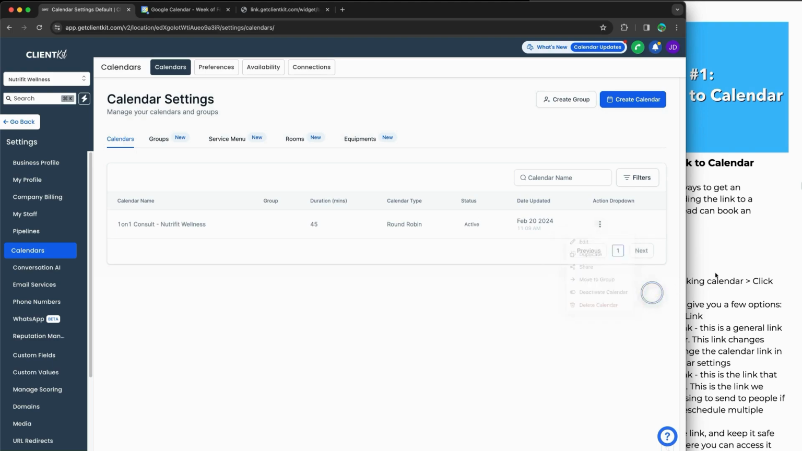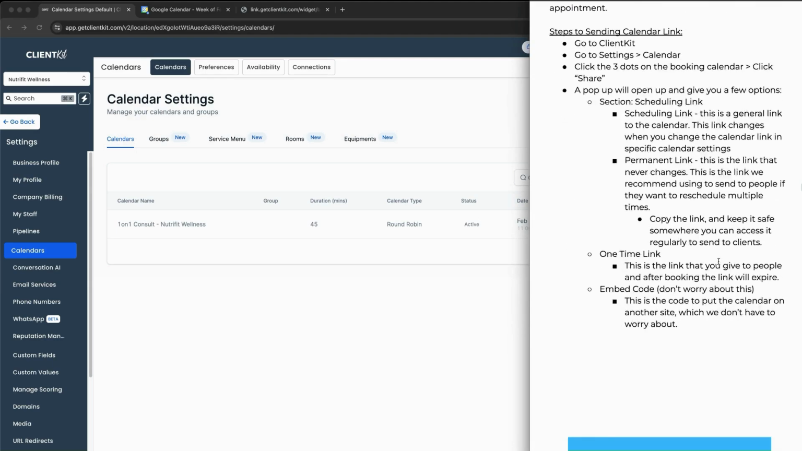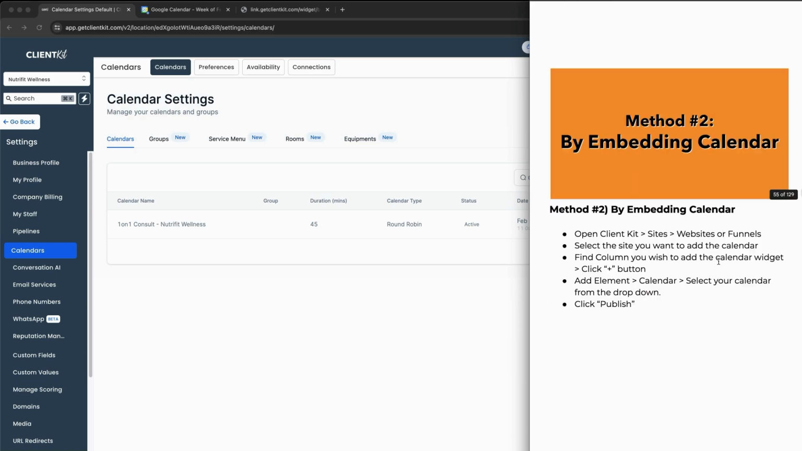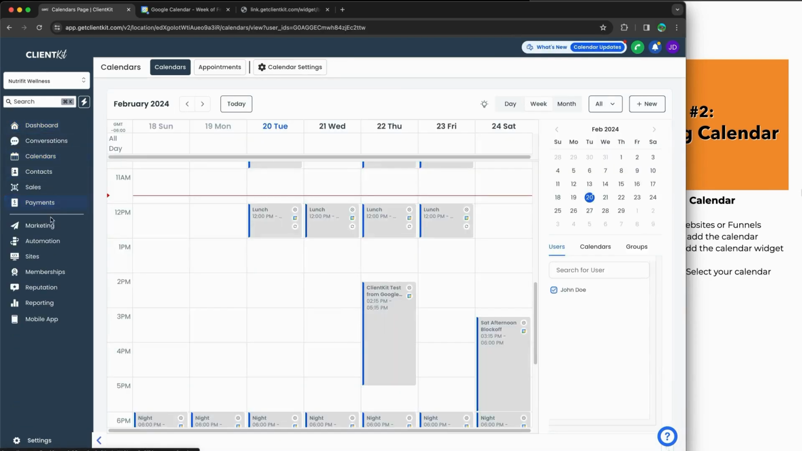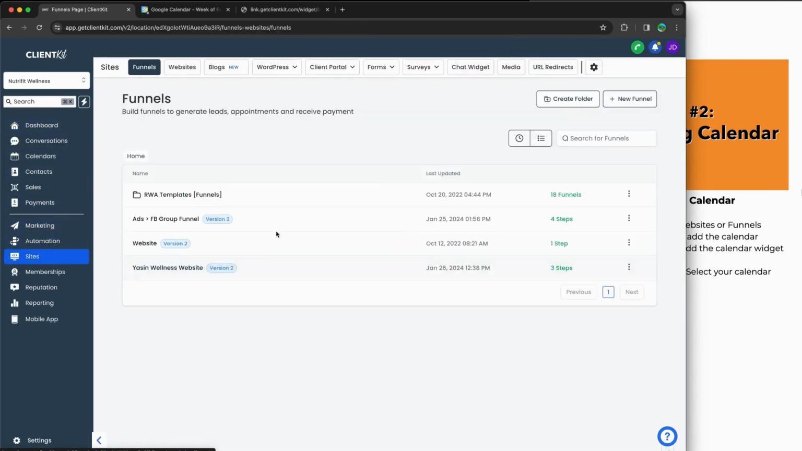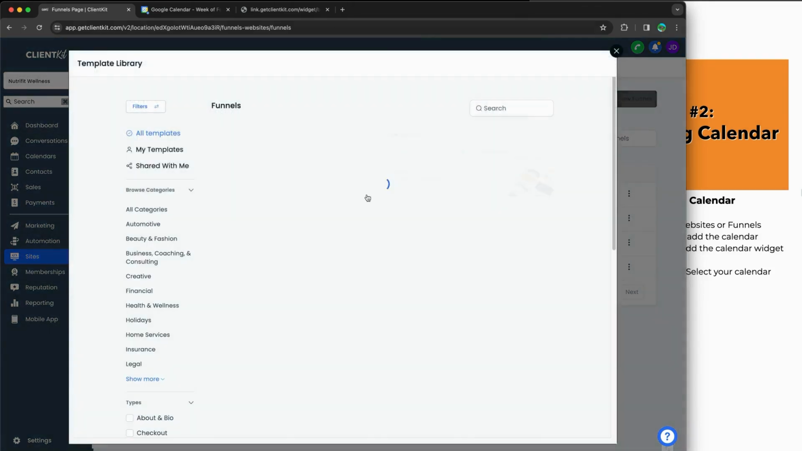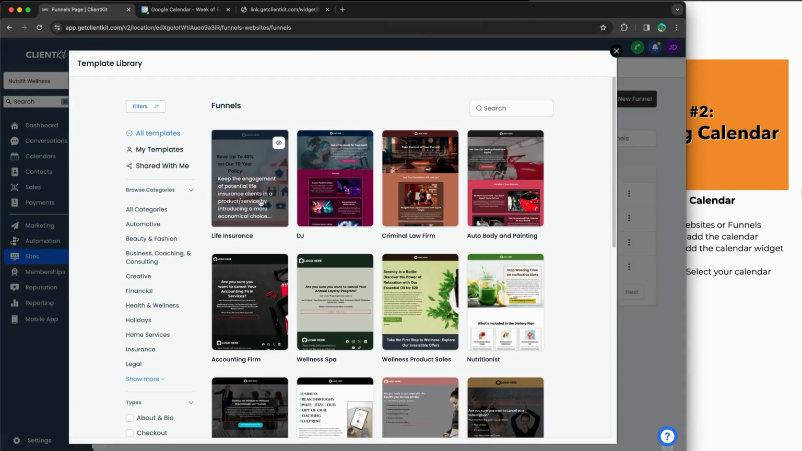The second method that I want to show you on how you can get booked appointments automatically is by embedding a calendar. Okay, so let me walk you through how this is going to work. If I go back and go over to sites, let's just say hypothetically I had, I'm just going to make a new funnel here real quick. Okay, so you'll see how easy and quick it is to make a funnel here.